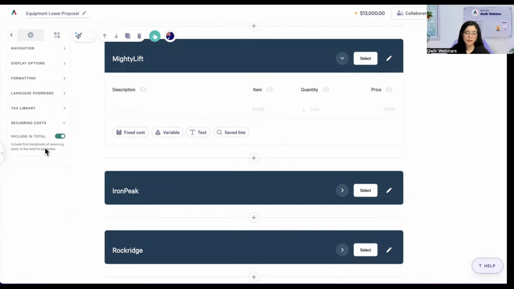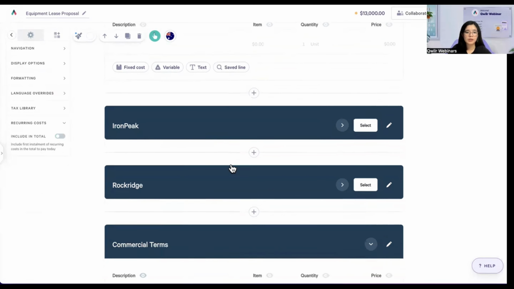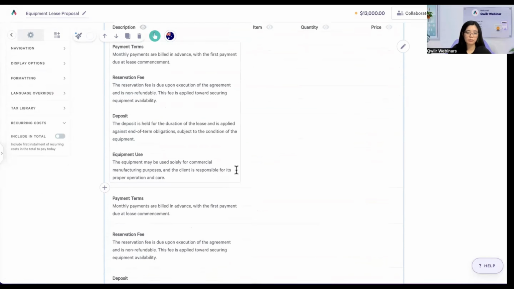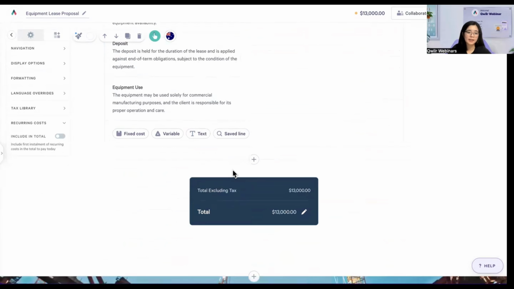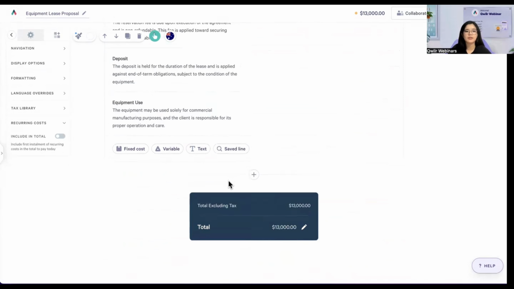And then lastly, recurring costs. For example, if the first monthly payment of your customer is not included in this proposal, you can turn this off and it will automatically not include the first month payment for the due today of your customer. So that is our code block.